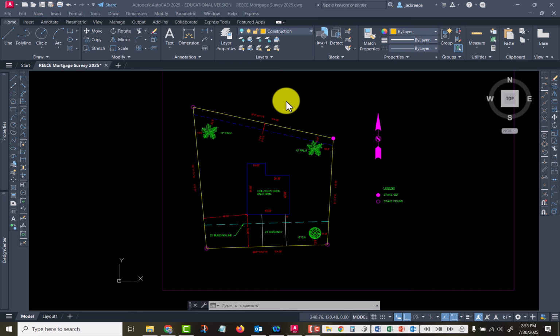Do read the chapter in the textbook about civil bearings and courses and the units, because it's different. We use a bearing to determine the direction of a property line. And it's quite different than most things, unless you have been exposed to surveying and civil drafting. It'd be different than anything else you've ever run across. So read that to understand.